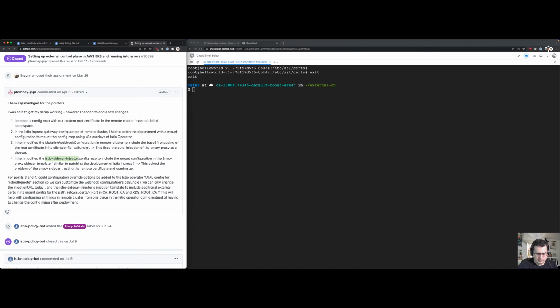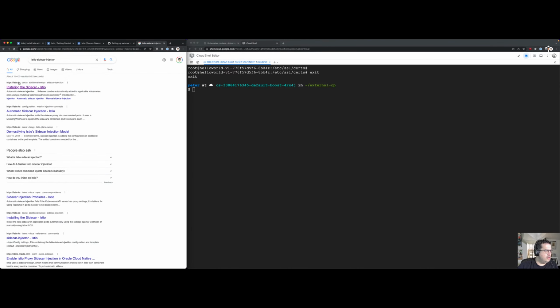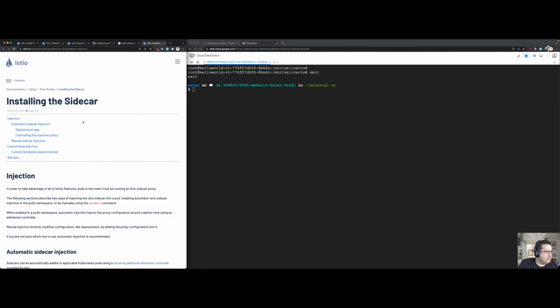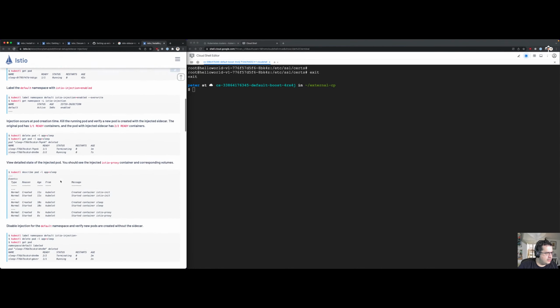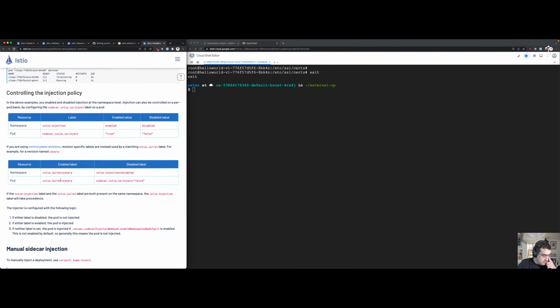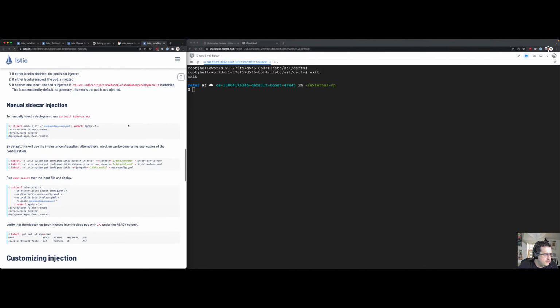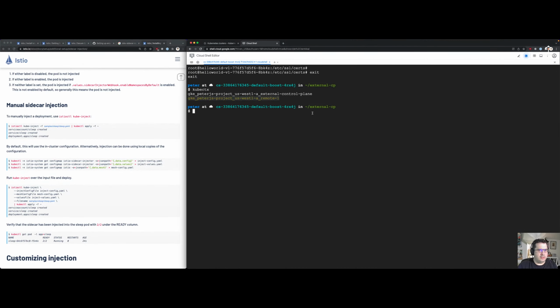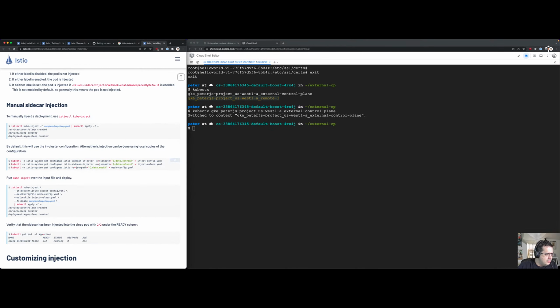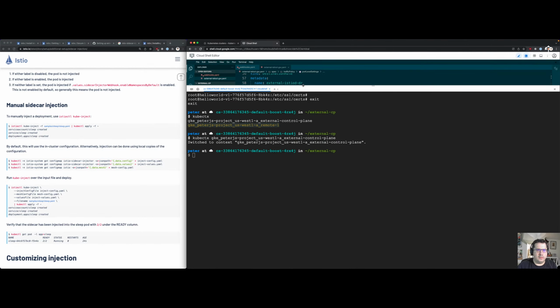All right, so let's do some Googling here. Installing the sidecar, let's see what this says. Injection, sidecar injection enabled, okay. Controlling the injection policy manual by default. Okay, so, all right. So let's see what's in there. And this will be in external. And not Istio system. So we need this, but not Istio system, but the external control plane.